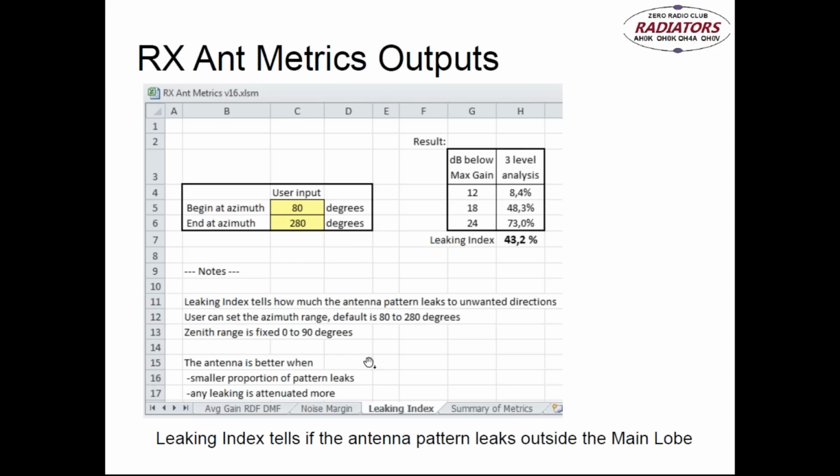The metrics are built this way so that the antenna is better when a smaller proportion of the pattern leaks, and any leaking is attenuated more. So the less the antenna leaks, the smaller the leaking index is going to be.